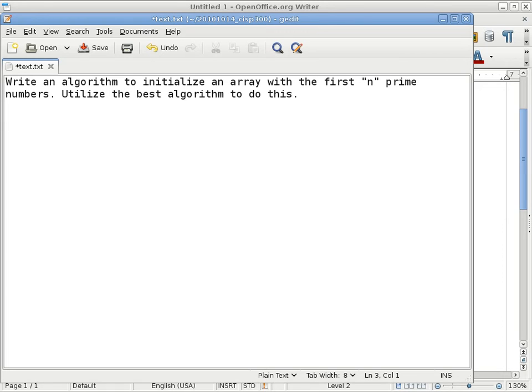In other words, what I'm doing is in order to determine whether a number is prime to add it to the array, I can utilize the prime numbers that I have already found in the array. Okay, is that making any sense? Okay, so that's what we're going to do. And the question is, how do we write an algorithm to do it?